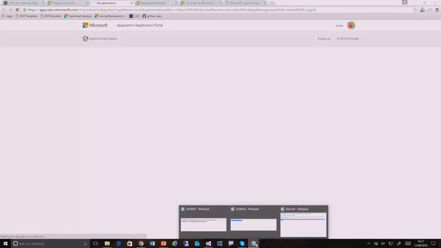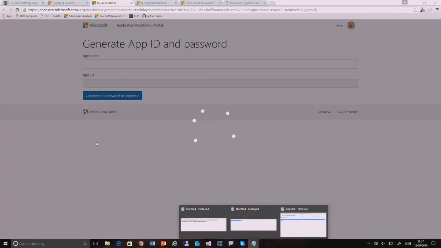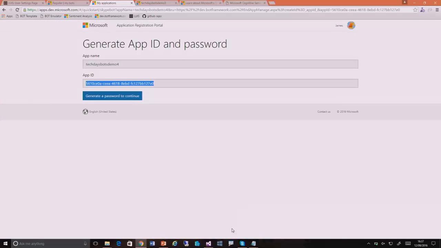And we generate an app ID and a password. So you store that away again. Grab that.